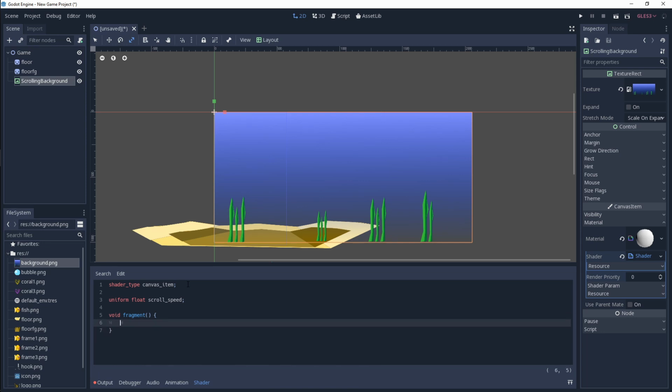So very simply, what we're going to do is get the current UV of our background, and then shift it on the x-axis. To do that, we're going to do a vec2, and call this scrolling_uv, and we're going to get the current UV. Then we're going to take scrolling_uv on the x, and add our TIME, multiplied by our scroll_speed.